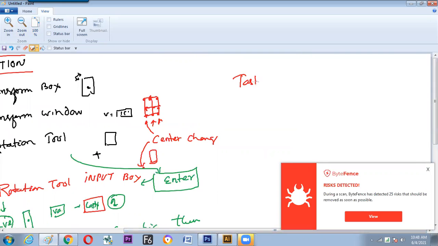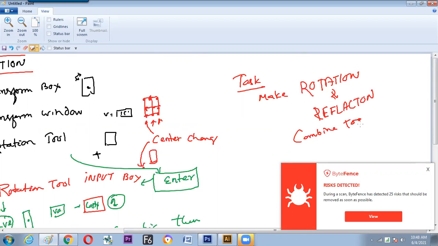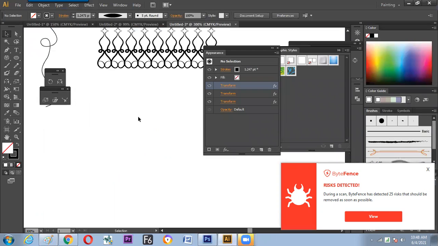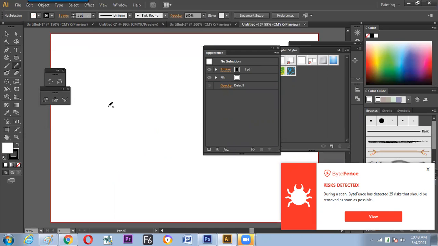Task. Make rotation and reflection combined together and form a design. Most of the logos you'll be finding make a simple line. So let us see in a practical manner how to make a simple logo.